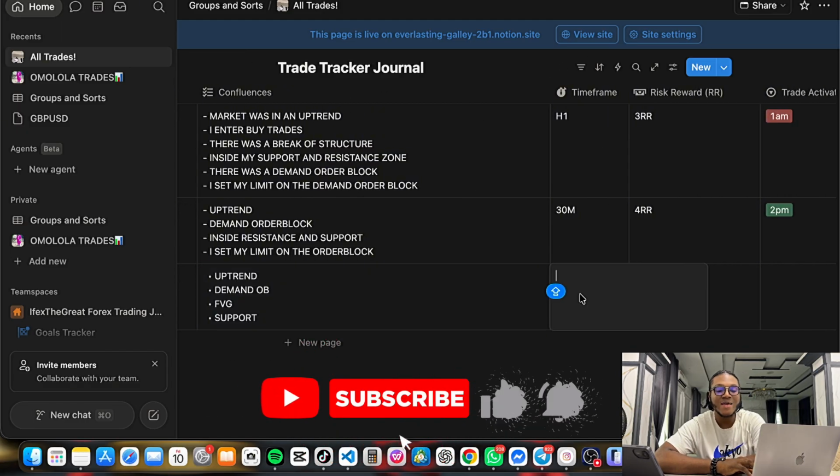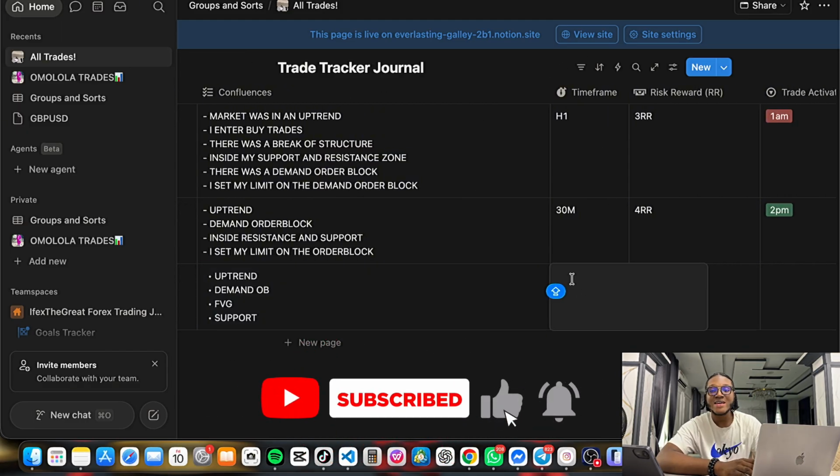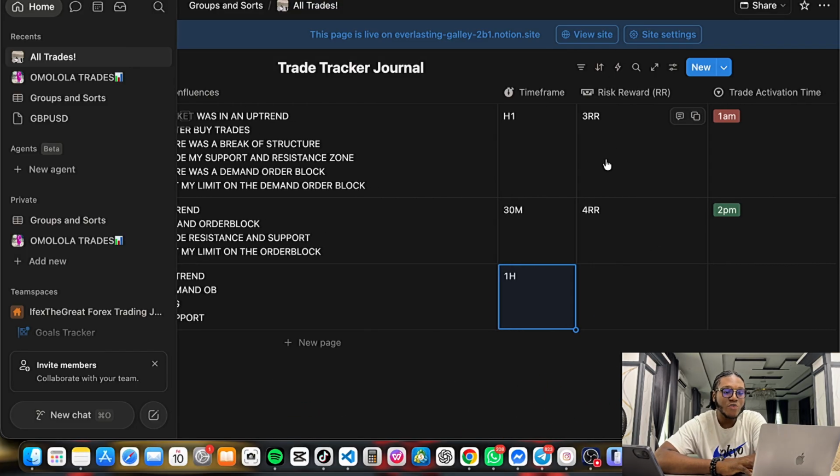Then it asks for your time frame, basically what time frame you are entering. If you're a 5-minute time frame trader, or 1 hour, or 2 hours, mainly I use the 1 hour time frame, so I'm just going to put 1 hour there. Then it asks for your risk to reward ratio. If you guys are going for 1:10, 1:20, don't worry, you can input that here.